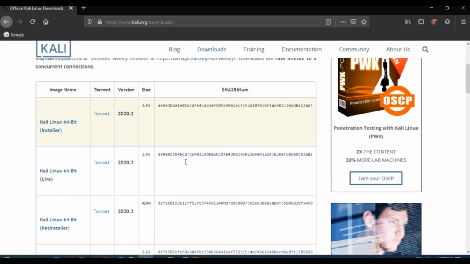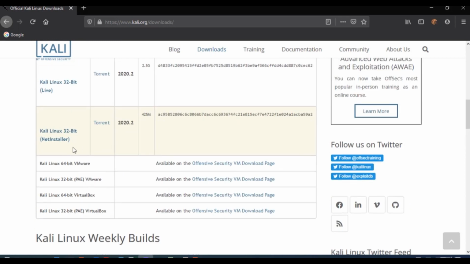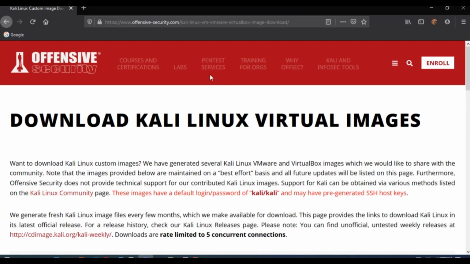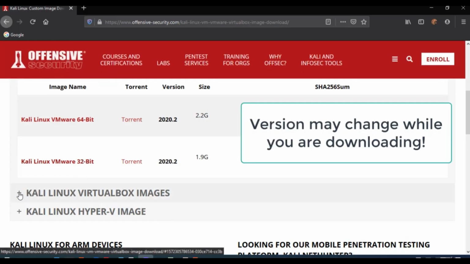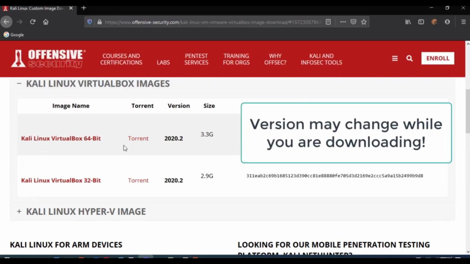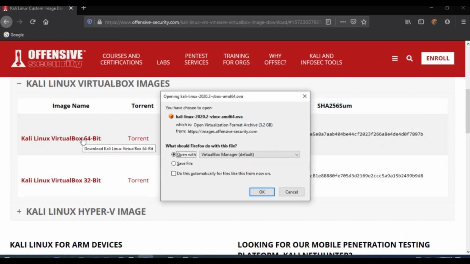Once you click there, these are all the ISO images, but we are interested in the VirtualBox images. So click on that link beside the preferable bit of your computer. I am running on a 64-bit computer, therefore I will prefer 64-bit. This will take you to the Offensive Security download page. Click on the Kali Linux VirtualBox images and download according to your bit. I will download the 64-bit version and click Save File.